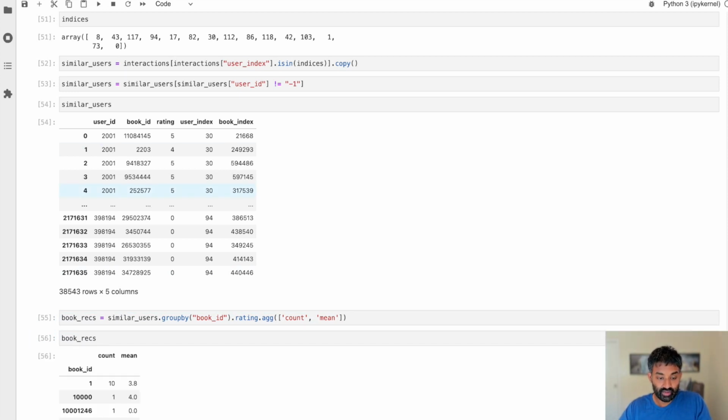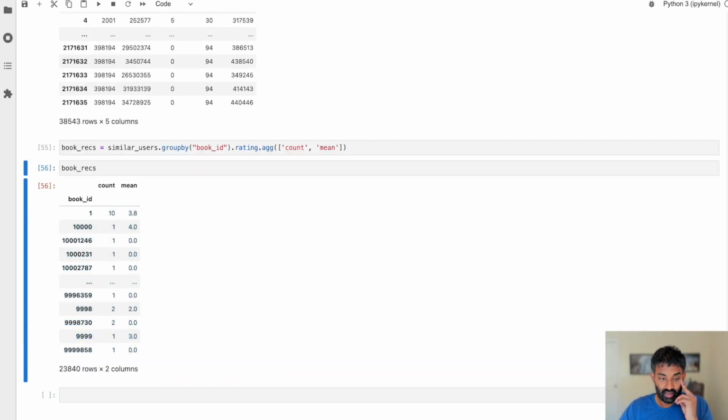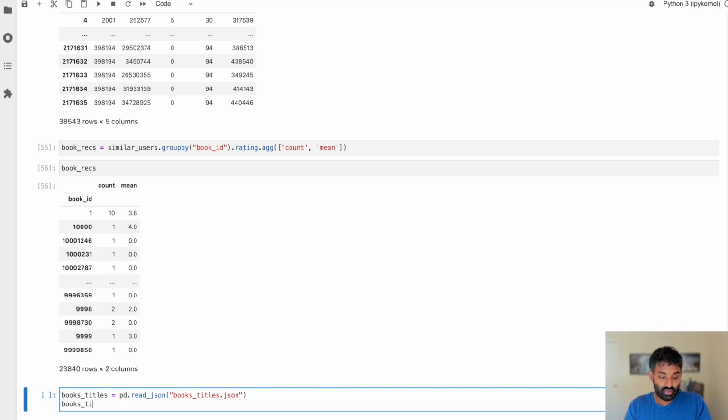So let's take a look at book recs. All right, so this is now, each row is a specific book, and then the count tells us how many times that book was recommended to us, and the mean tells us what the score was, how those users rated the book. Now, this isn't super useful to us because we don't yet have the book titles. So this is where that book titles file comes in handy. So we'll read in booktitles.json, and then we will ensure that the book ID is a string.